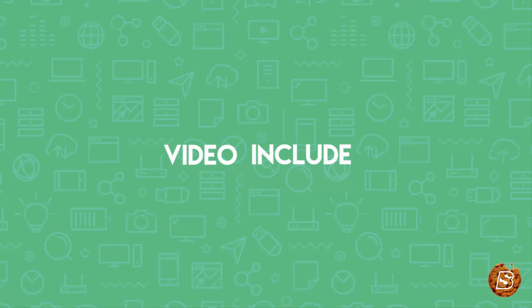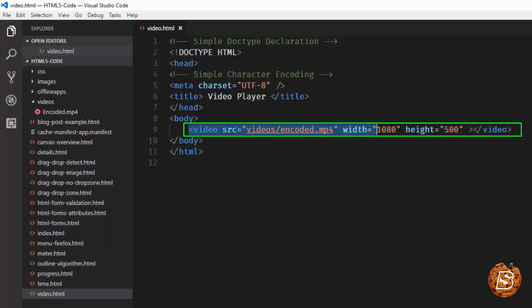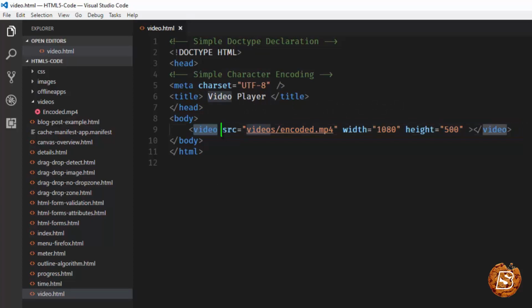In this lecture, we'll take a look at how we can include a video file that we have earlier encoded in our HTML5 web page. So you can see that including a video file is pretty easy. All we need to do is make use of the video tag, and there we have to specify the src attribute, which is going to point to the location where our video file is located, and then we have the width and height specified. Now once we have done this, let's see how our page looks.